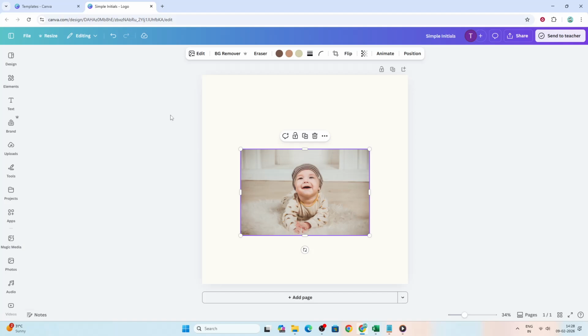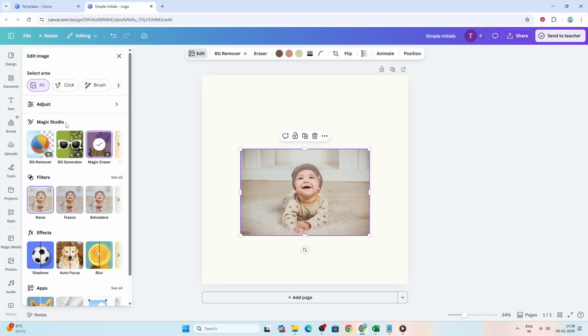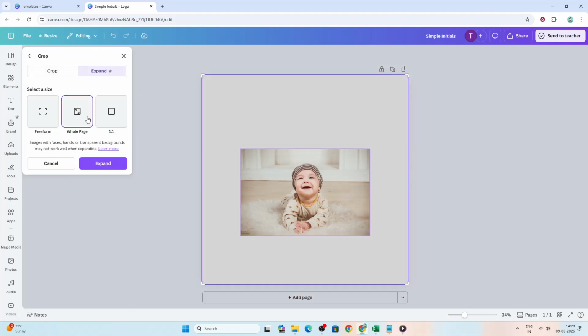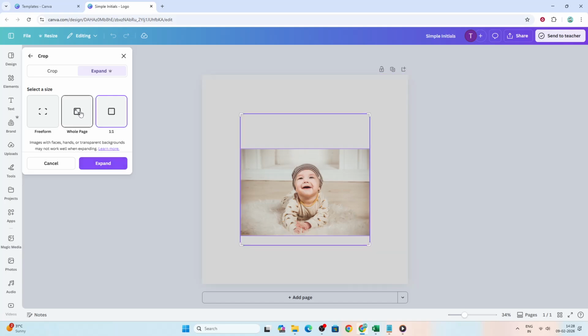Finally, let's fix framing and composition with Magic Expand and Magic Grab. Both pro features. Select a photo and click Edit Photo. Choose Magic Expand to extend the background beyond the original frame, great for creating more breathing room for headlines or adjusting aspect ratios without cropping key subjects.